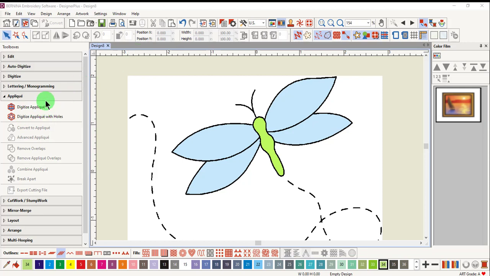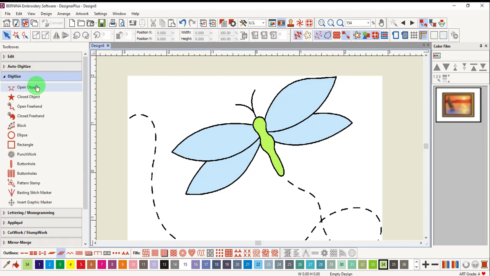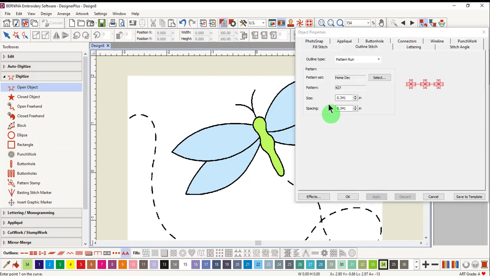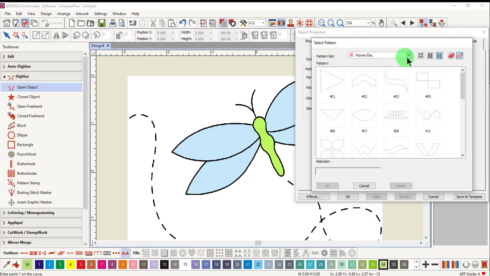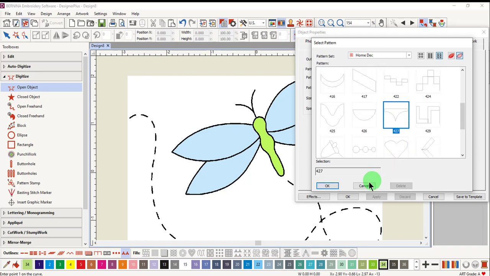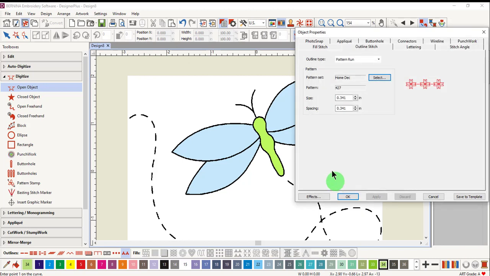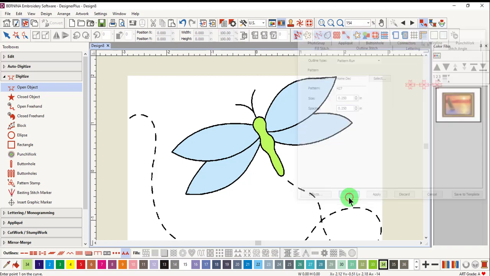Select the Open Object tool in the Digitize toolbox and right-click on the pattern run stitch. Click on Select and choose Home Deck from the drop-down choices. Select stitch 427 and click OK. Change the size and the shape to 0.25 inches and click OK.